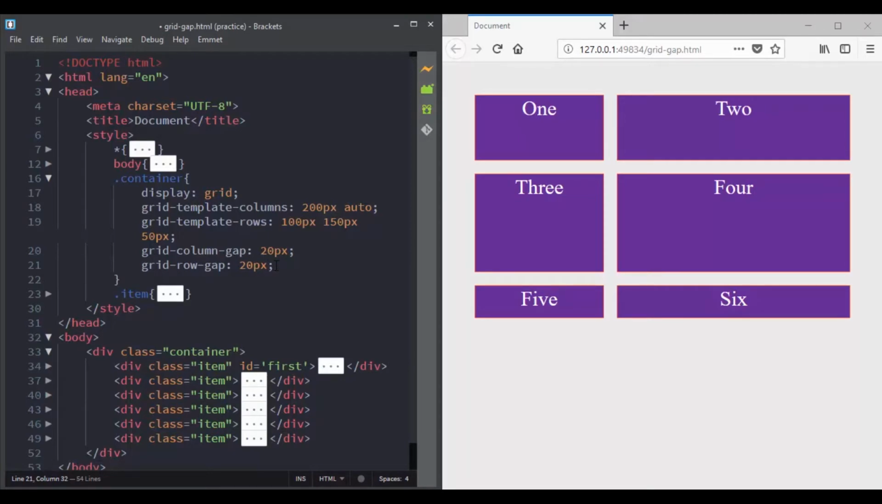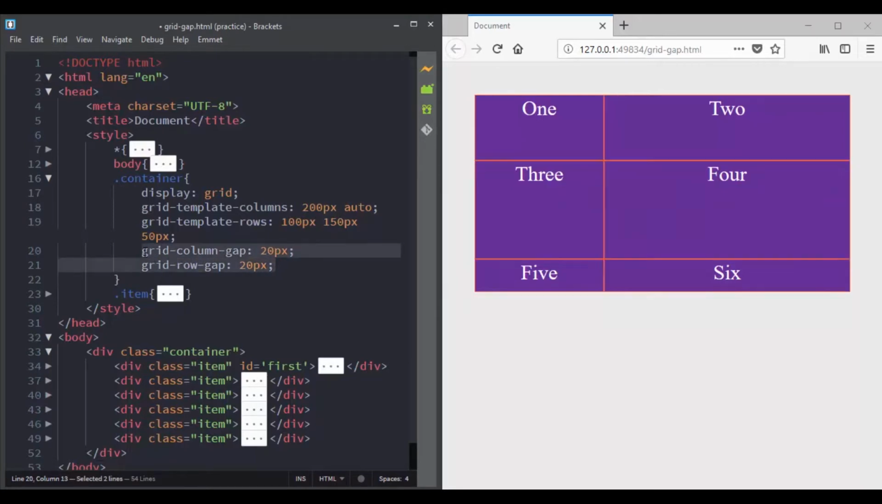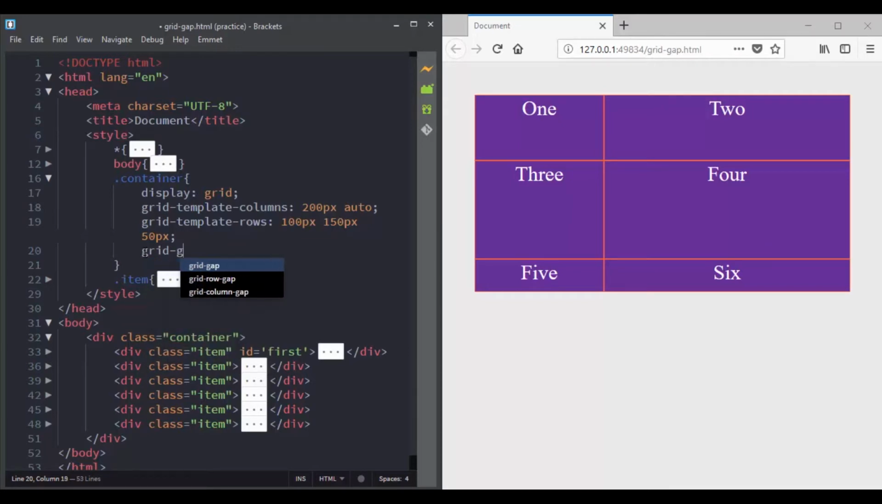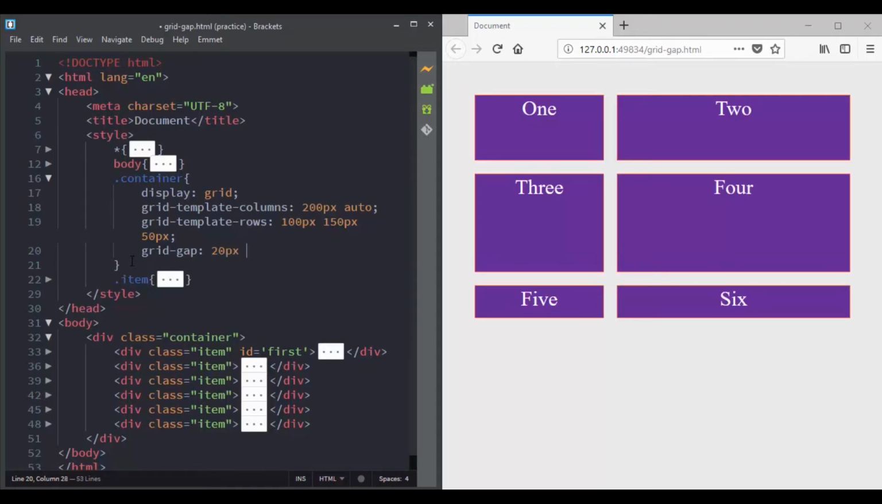There is also a shorthand property for the column and row gaps, and that is the grid gap. So if we remove these lines and type in grid gap, the first value that you set will be for the grid row gap and the second value will be for the grid column gap. So let's choose 20 pixels for the row gap and 10 pixels for the column gap. Great. Let's try another value here.